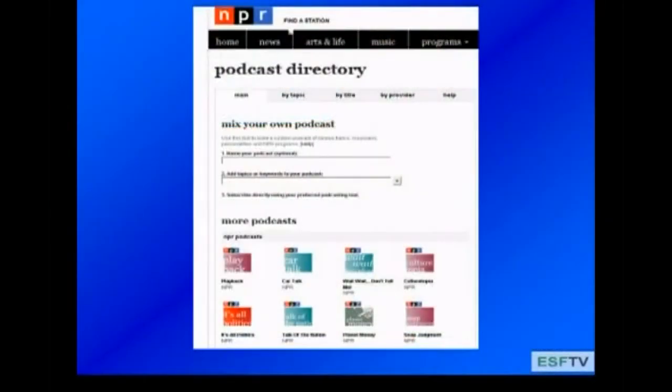The other option is you could just go to the internet and, using your favorite search tool, search for the word podcast and the topic that you're looking for to find podcasts on your topic. Let's look at some examples of websites that you might visit that have podcasts available. This is the NPR website for podcasts. Off the NPR website, there'll be a link for podcasts. So here in their podcast directory, you can go ahead and click on the icons that they have for the different podcasts available.